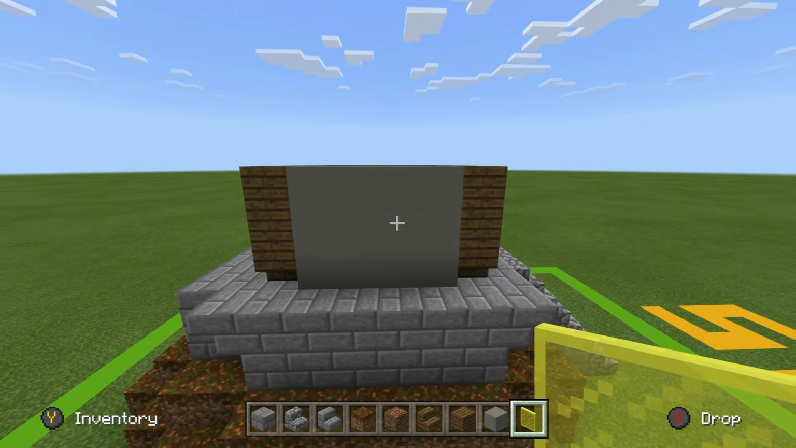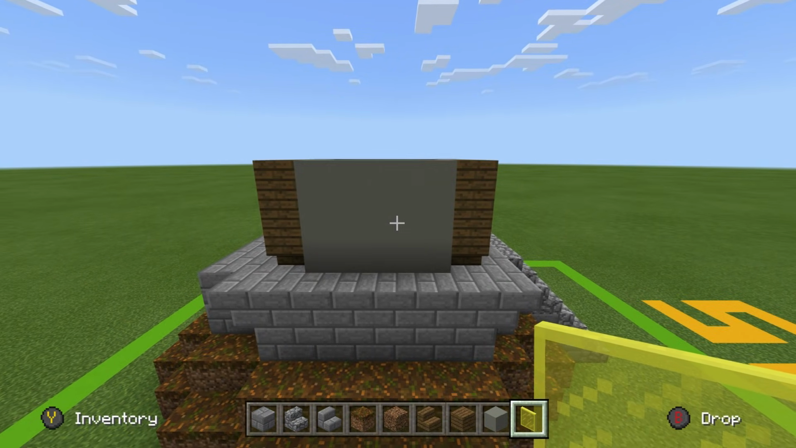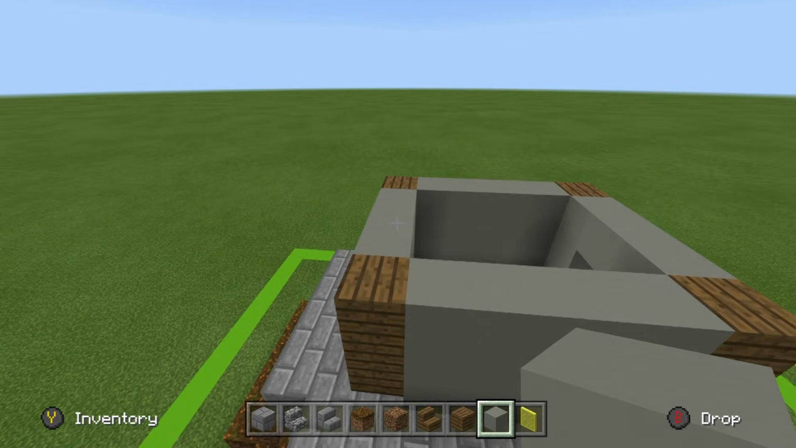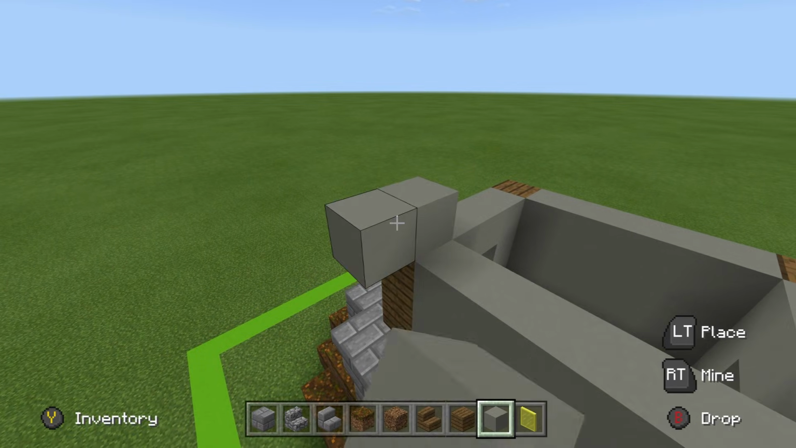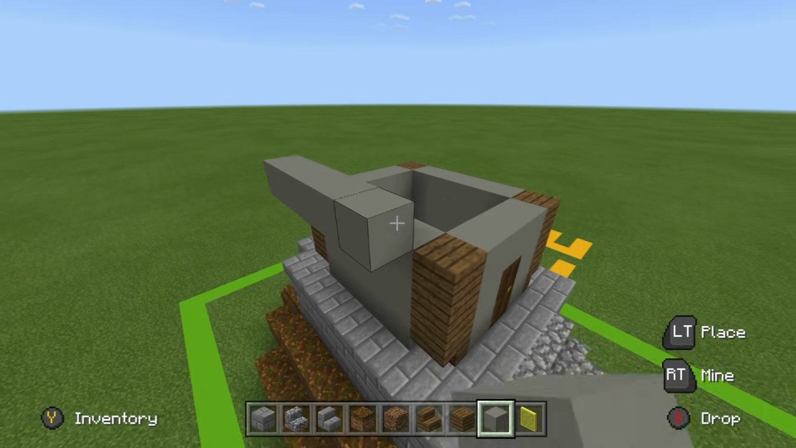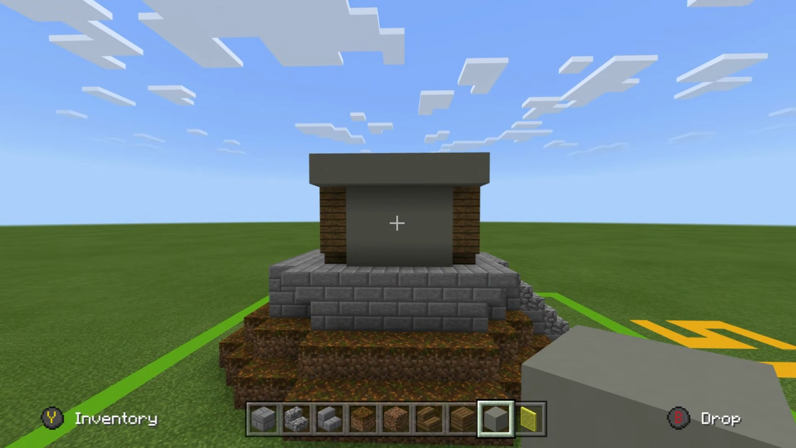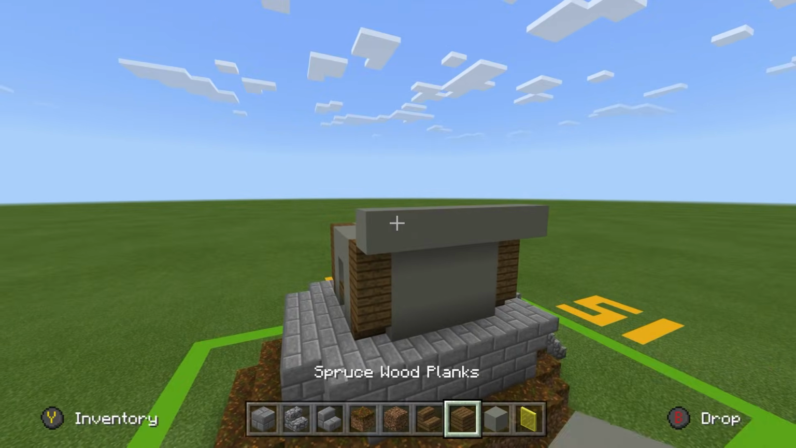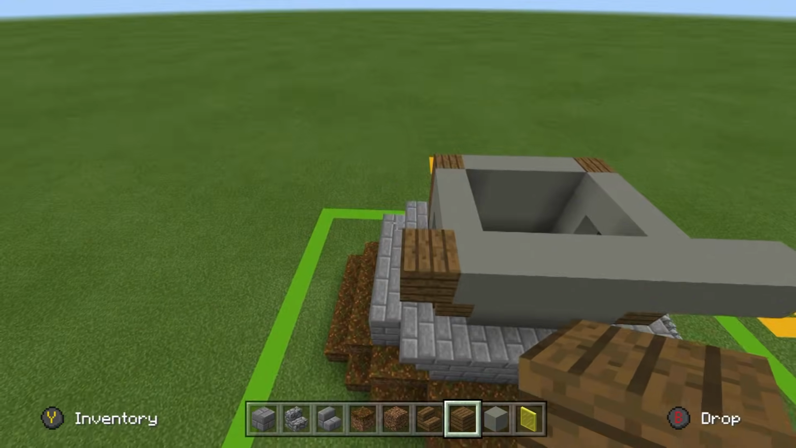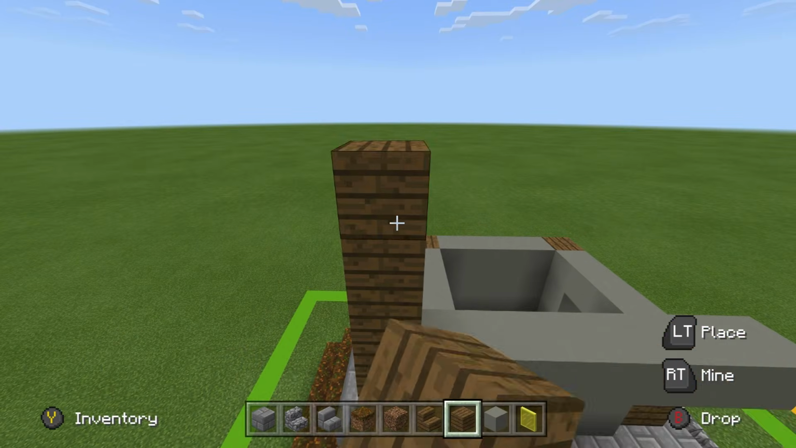Now that you've done that, I want you to turn your focus to the side of the building for a second. This is kind of tricky. I want you to place a row of light grey concrete that is 1 row higher and 1 row above the entire width of the house, like this. I then want you to place a spruce plank coming out of the back of that row, up on top by 3, 1, 2, 3.